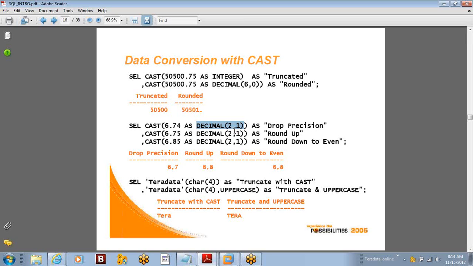How can I do that? Cast of 6.74 as decimal 2 comma 1. Then what is the value here? Earlier there were 2 digits in the precision part. Now I wanted to display only 1, so I am trying to drop the 4. When I am dropping the 4, it will use the normal arithmetic: if the dropped digit is equal to 5 or greater than 5, it has to add a digit to the 7.